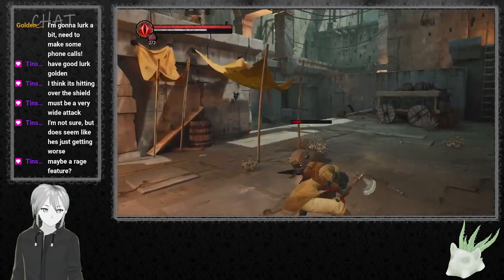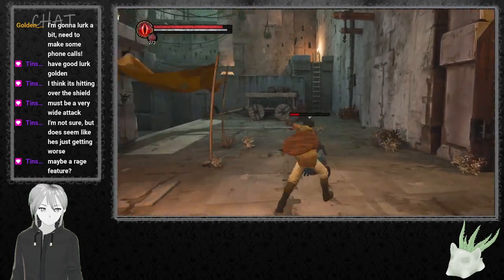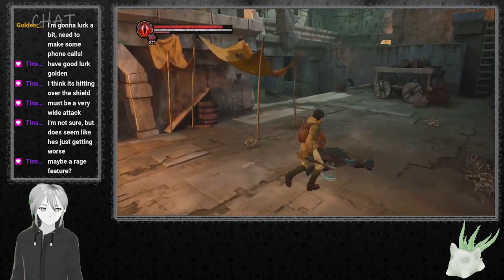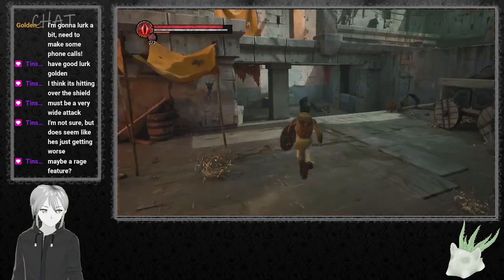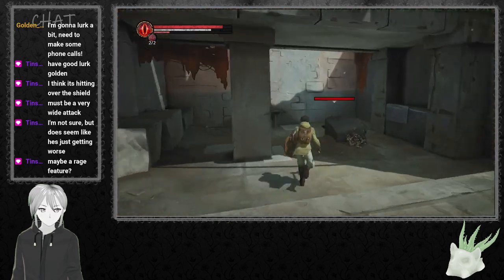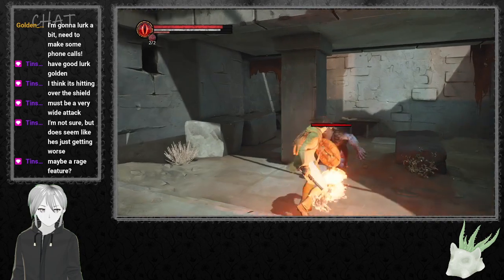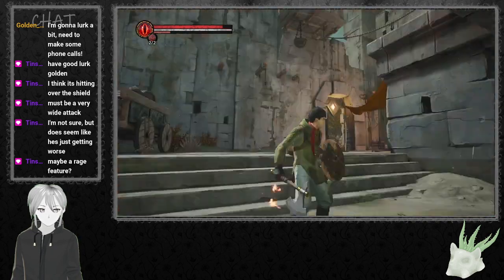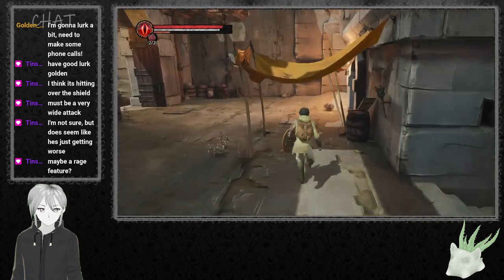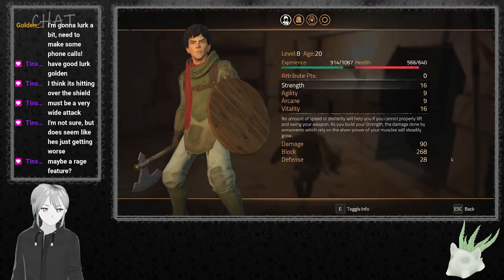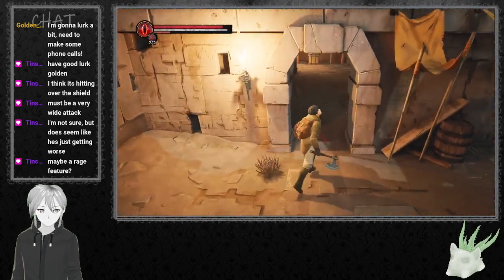Where did my luck go? Fail. Really? You hit me mid-roll, you asshole. Eat it. So yeah, I'm still getting a decent amount of experience from these guys.